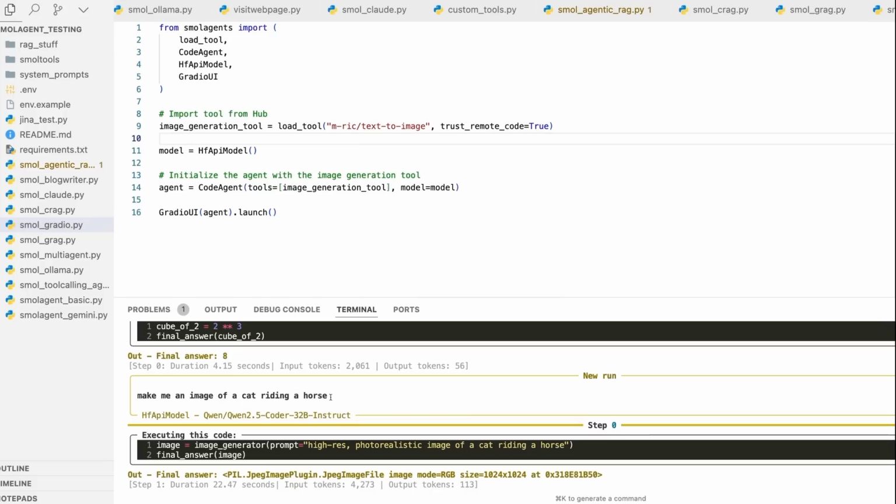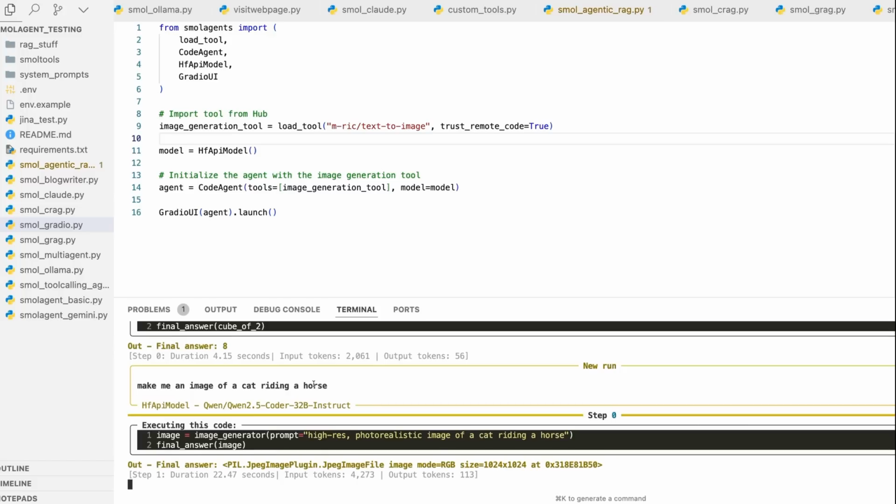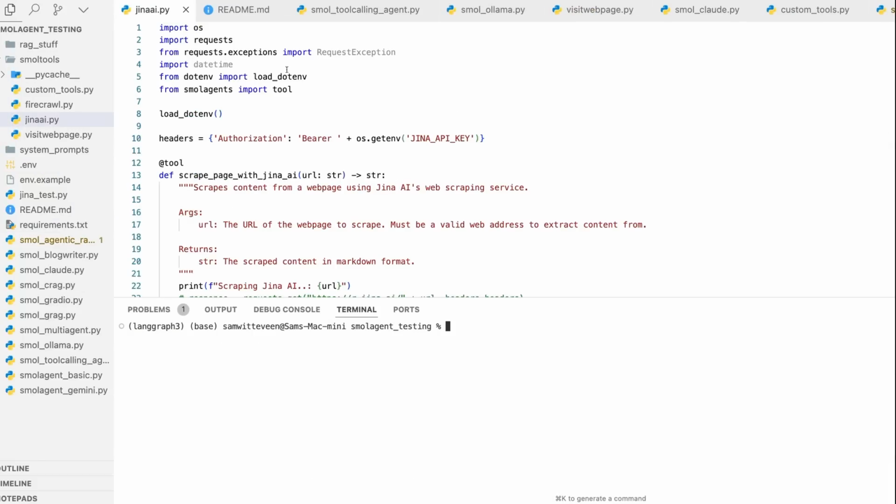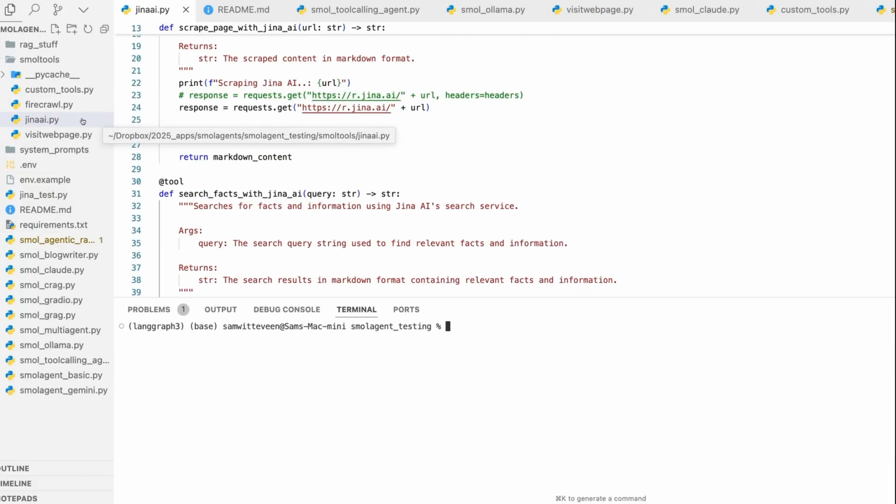Make me an image of a cat. It decided that, okay, it needed to use the image generator tool and went off and did that. I think where things are optimized to use these tools, these code agents are really good, and where the model is strong enough to do it. The challenge at the moment is that the small models are perhaps not strong enough to do a lot of these things. All right, next up, let's look at actually making some tools, etc.